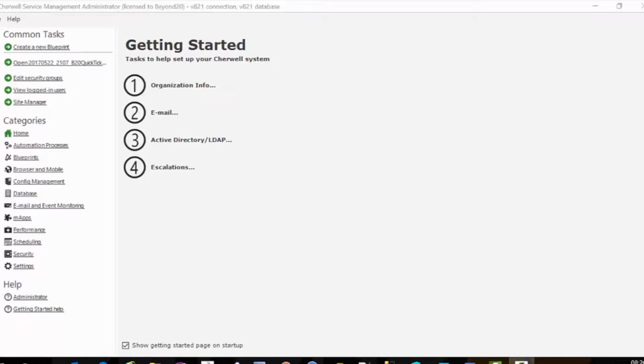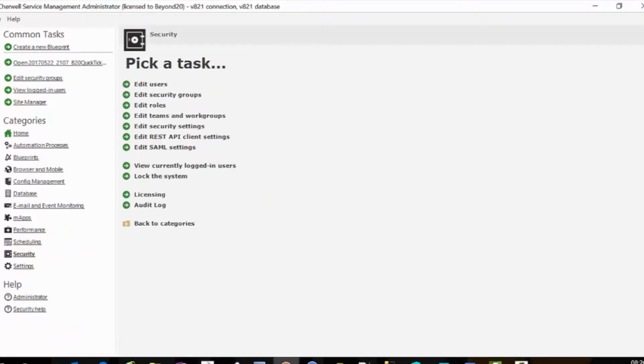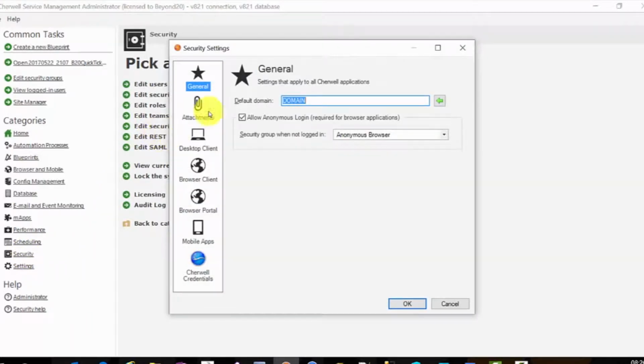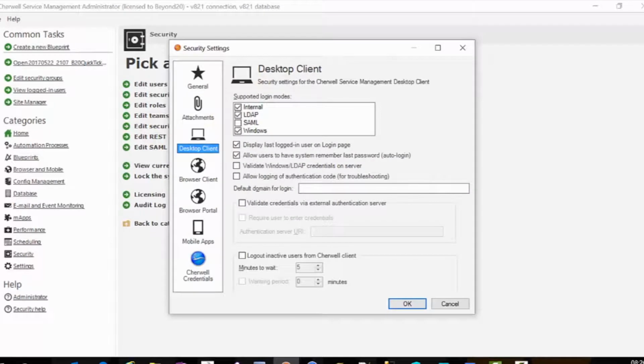Today I want to show you how to set expert timeouts for inactive users inside of your Cherwell system. Now, to do this, the first thing you'll want to do is open your administrative client. You'll then go to Security and Edit Security Settings. From here, come down to the desktop client, and on this page, we want to check the box to log out inactive users from Cherwell client.